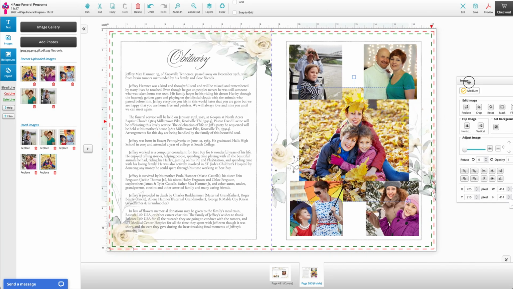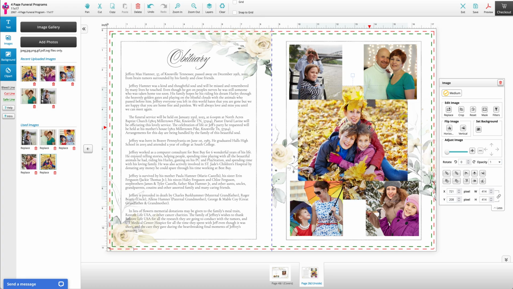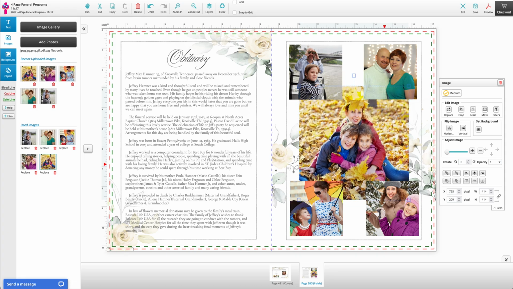Once we have them arranged, you may want to bring a photo in front of another photo. This can be accomplished two ways. One is to select the photo, then under the More options, in the pop-up on the right, click Layer Up or Layer Down.